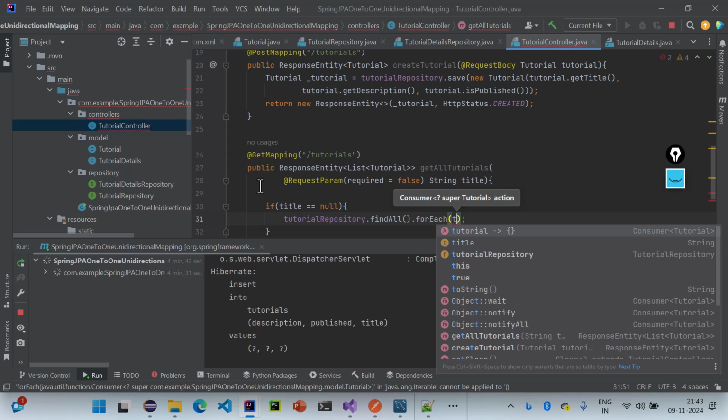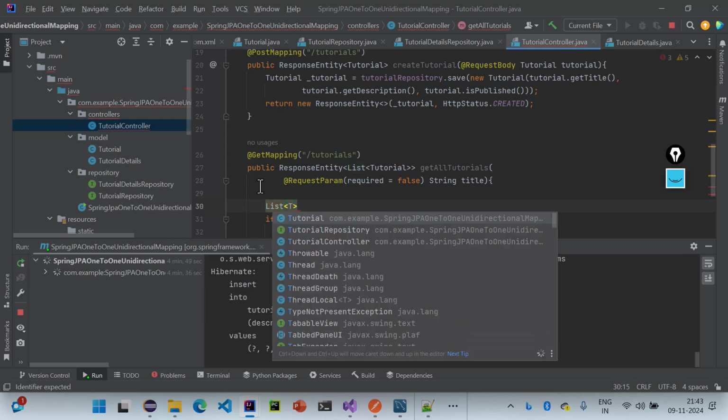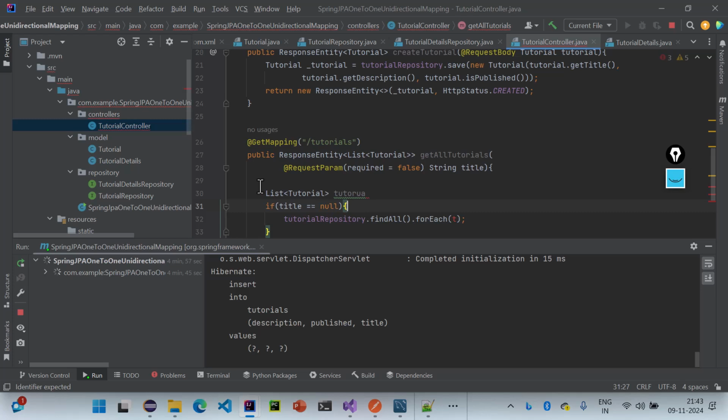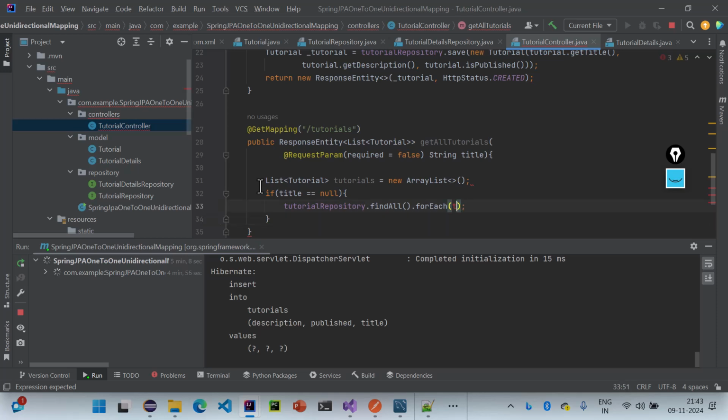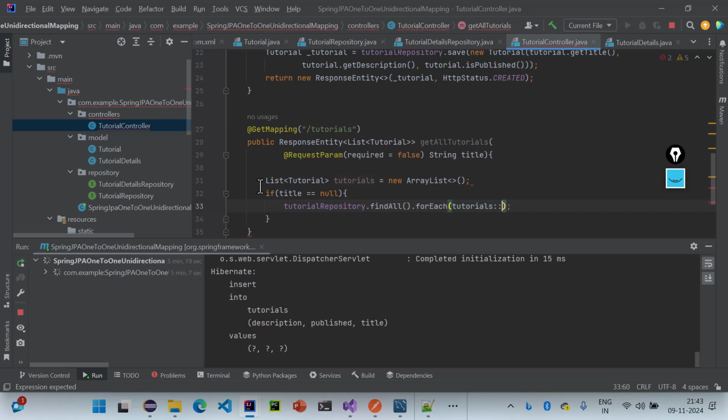Now with method reference, all we need to do is we need to create a list first, list of all tutorials. Object will be tutorials, new array list, right? Find all, for each. Using method reference, this object is called the collection add method. Collection has got add all, all those methods.